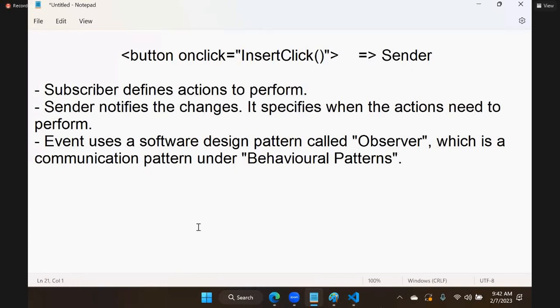This comes under which category? Behavioral. How many types of patterns are there in software development? 3 types: creational, structural, and behavioral. This comes under behavioral pattern. This is related to communication. So we have to understand technical things about this.